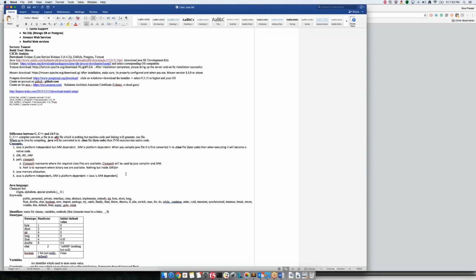Java has a defined set of language rules, and we need to understand them before writing our program. So what are those language definitions? One is character set, another one is keywords, identifiers, data types, variables, constants, literals, operators, control statements, arrays.